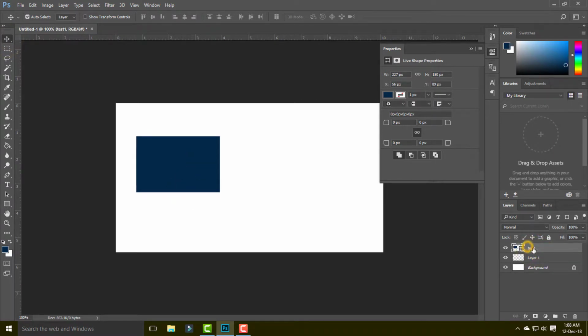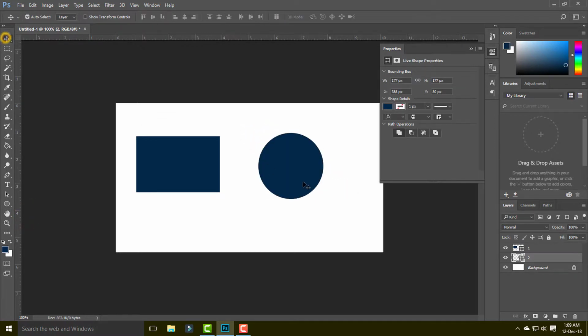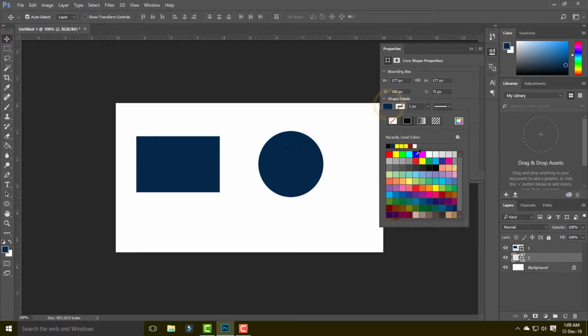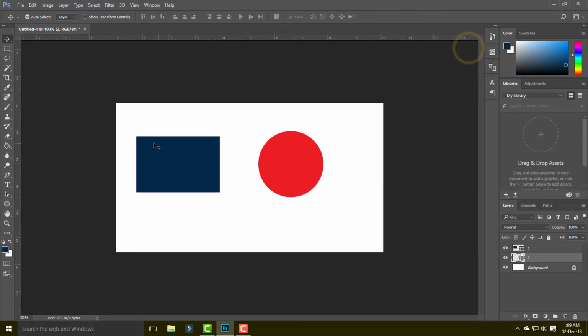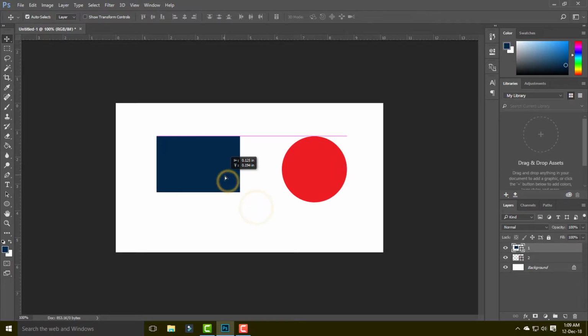Simply I'm going to add the name. So here add test 2. Right now I have selected the second one and I'm going to add another shape and change the color to red. So friends, these 2 layers are available, and here I have added one object and a second object.